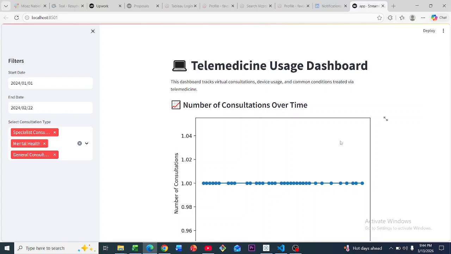In today's video, we'll be creating this telemedicine usage dashboard. This dashboard is used to analyze telemedicine, which is just like a normal medical procedure, but this time around patients are being attended to by healthcare professionals online through gadgets like tablets, desktops, or phones.